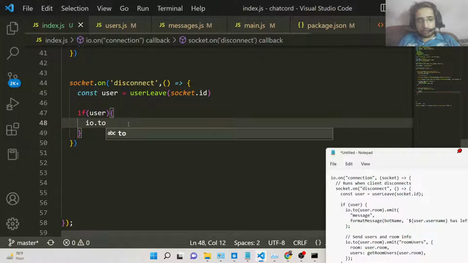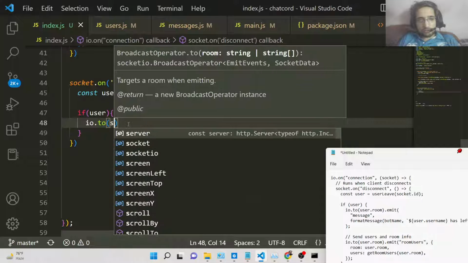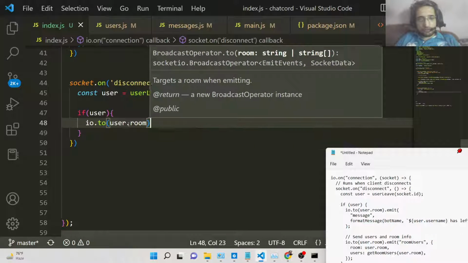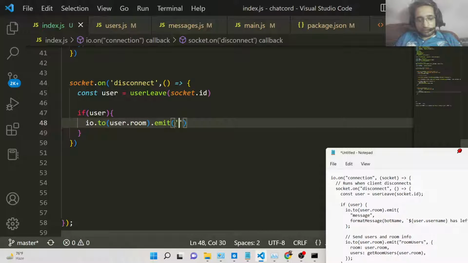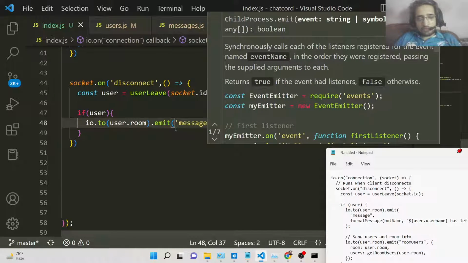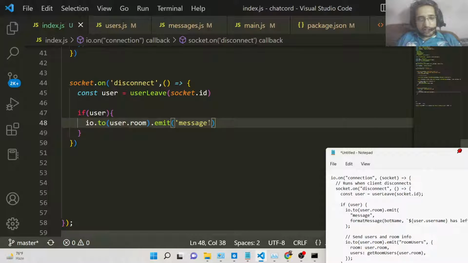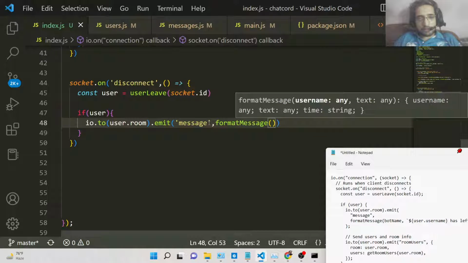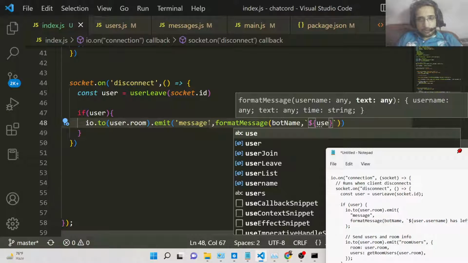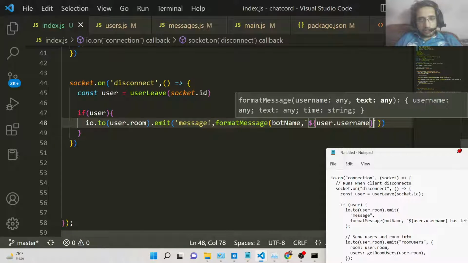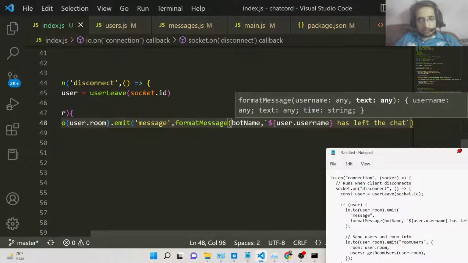So we will simply say io.to, sorry, user.room. This will be emitted only to that specific room. So we will emit a message here, again a message event. This time we will simply say that they have left the chat. Inside this we will use formatMessage, and here we will again use the simple bot name, and this will be user.username, user.username has left the chat. That's it.